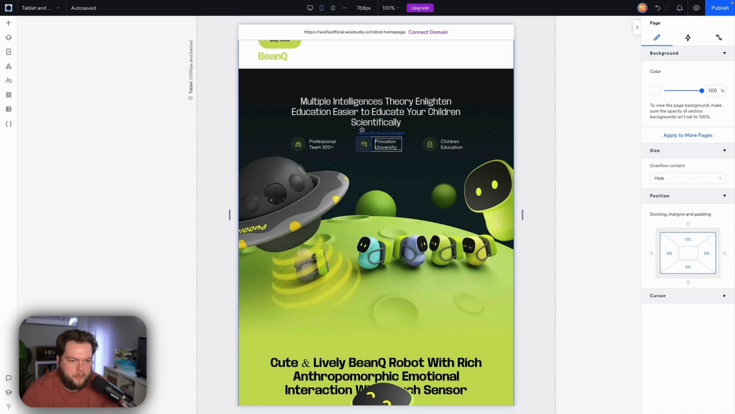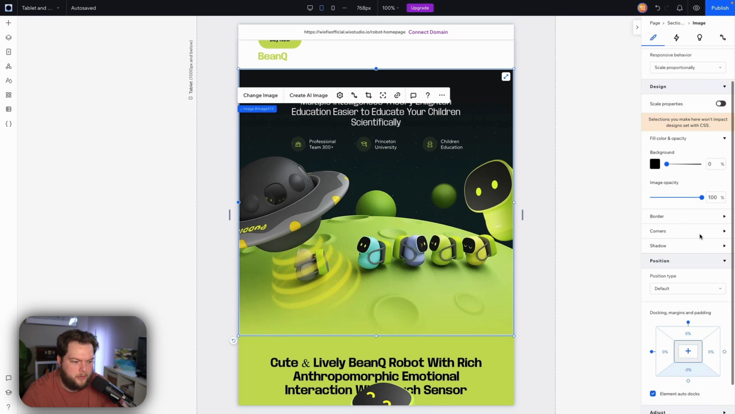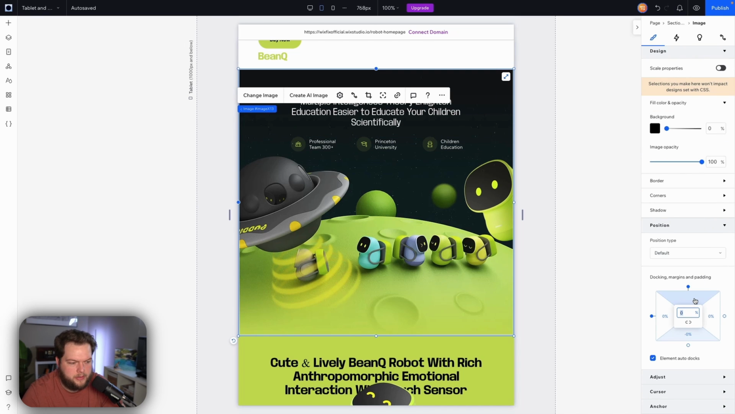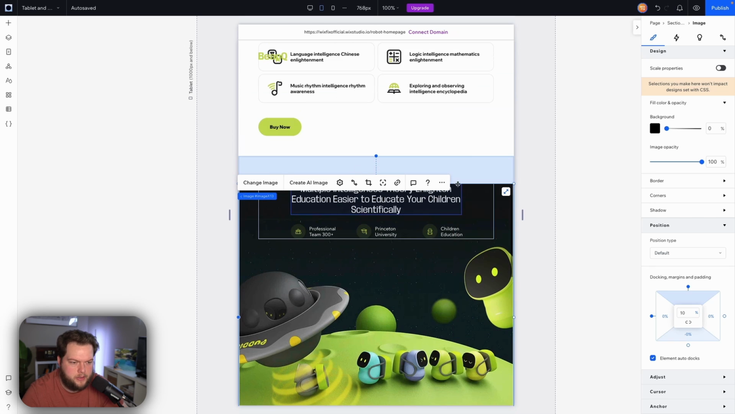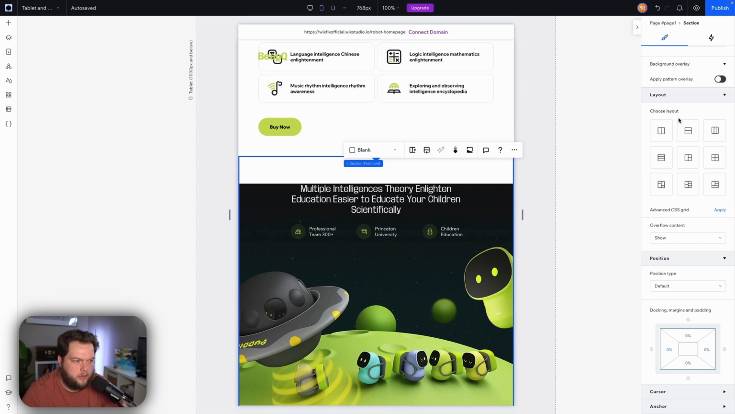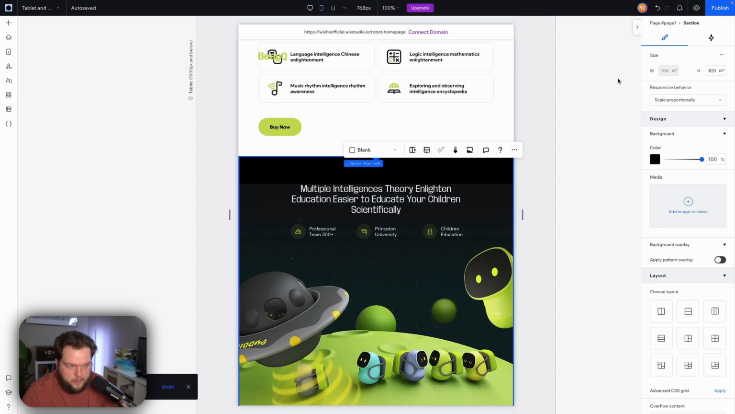Okay, I think that looks pretty good. The only thing I would maybe say is if we grab this image and add 10% margin to the top, I think that would give us a little bit more space here. And for the background color for the section, we'll just make sure we set that to black. Or you can see it's not even black. We can see like a straight line here.